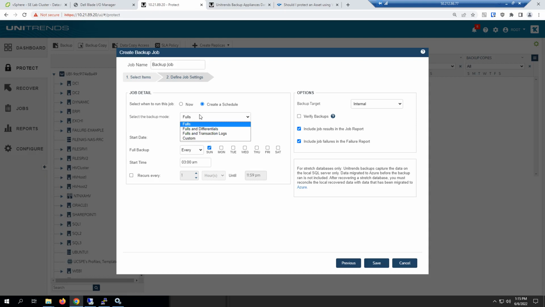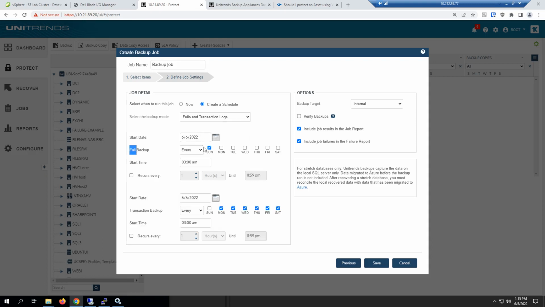Because my database is in the full recovery model, I support all modes, where I could run a full every Sunday and transaction logs every other day, or I could have the transaction logs running throughout the day with fulls once a day, or any other combination that you would normally use within SQL Manager.